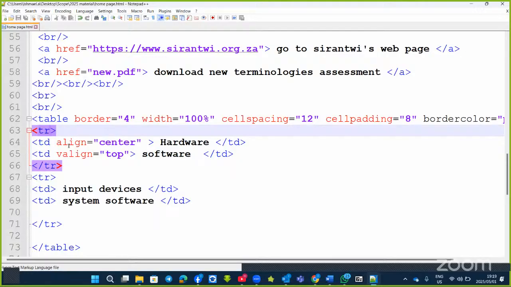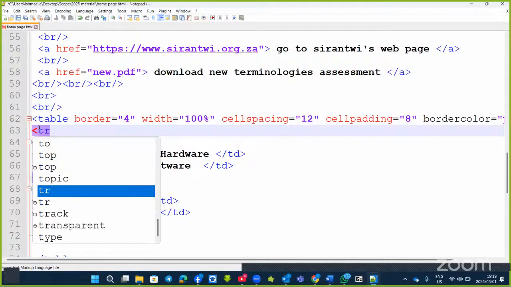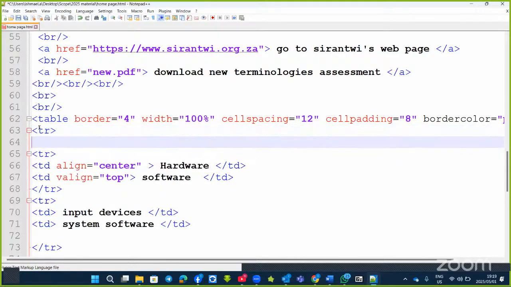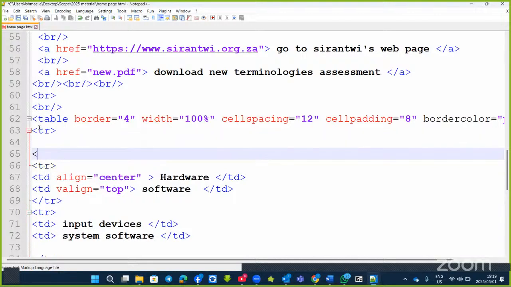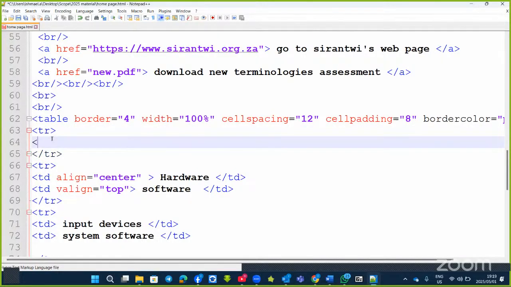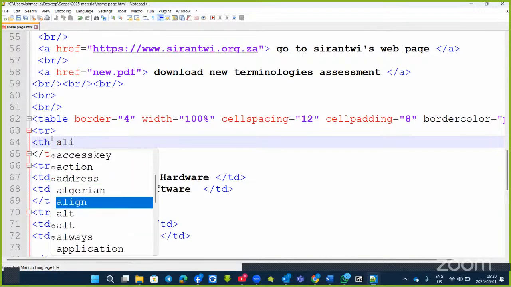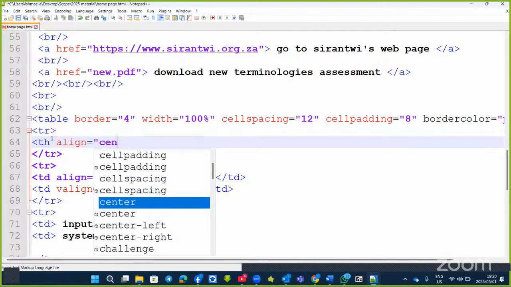This is our first table. Let's say I wanted to put another table row with a heading. I want to put the first TR with a heading, and then I close the table row. I want to insert one table row above this one. So I go there. Now I want it to be the heading, so I use TH. Remember, TH is table heading. And I want to align it to be center.